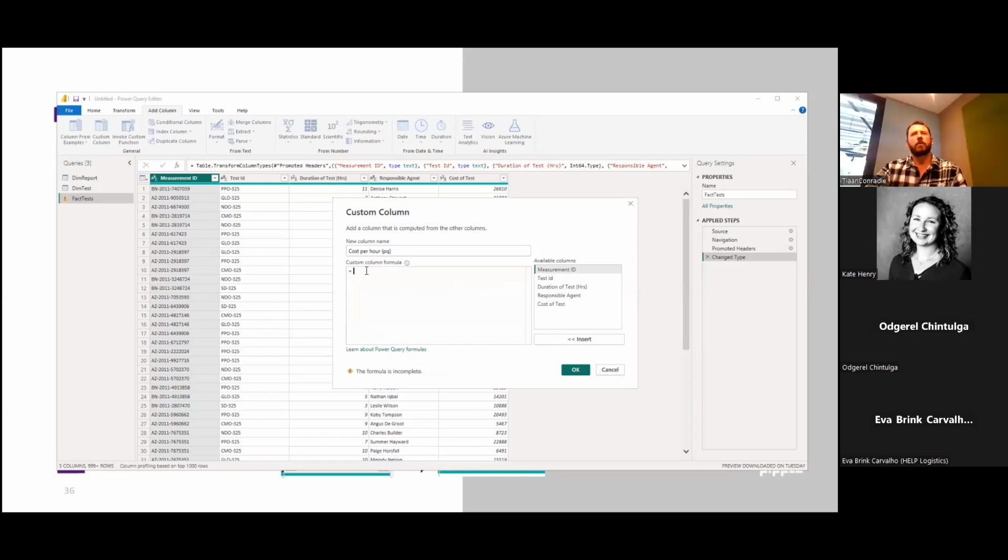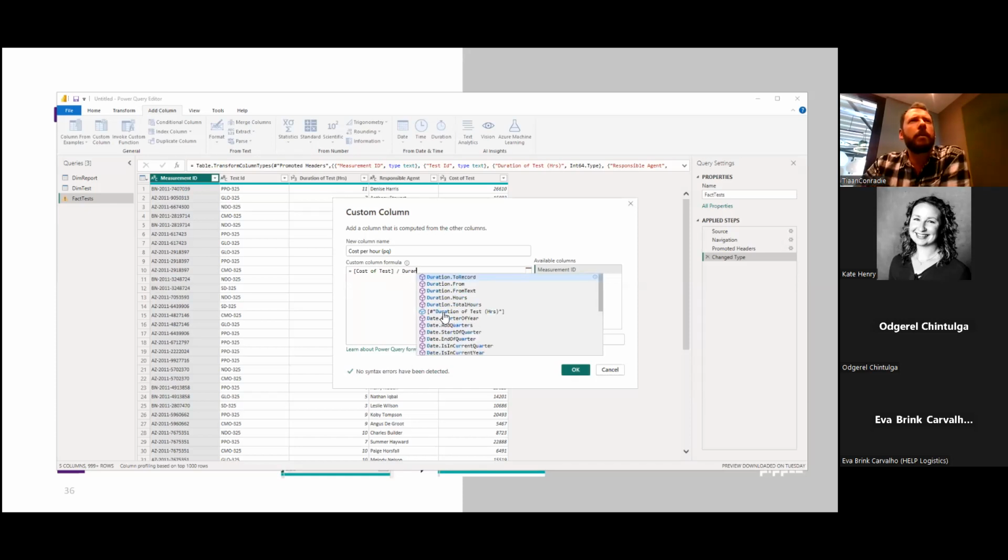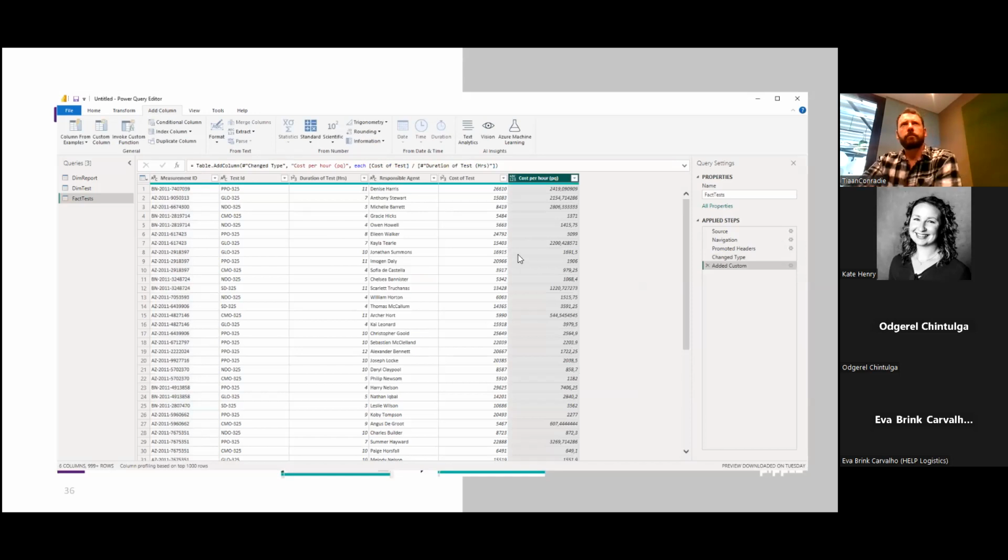So what's the custom column formula? Well, we want to take the cost of the test. It's quite nice, it simply brings it up for you, cost of the test. And we want to divide that by duration of test in hours. There we go. It prompts it up, which is quite nice. Let's click OK. And there we go. We've got cost per hour.